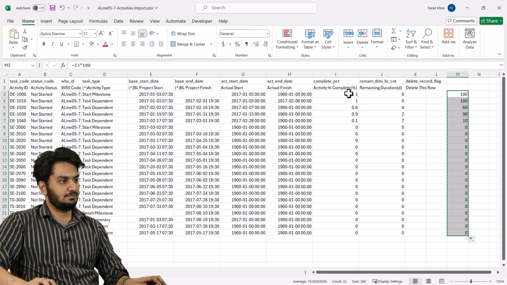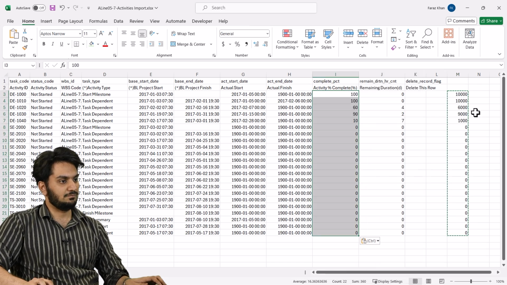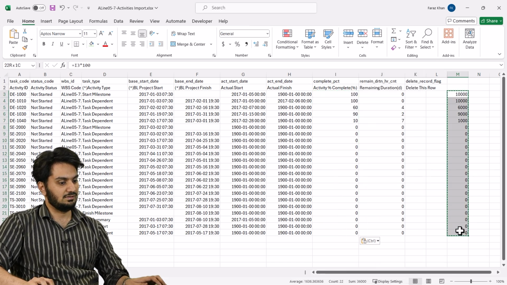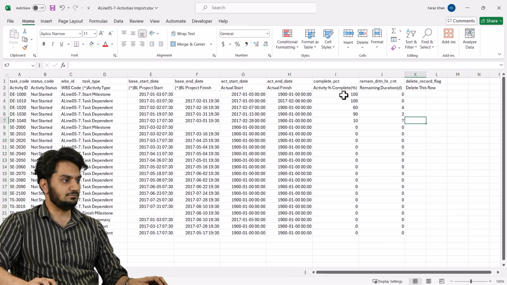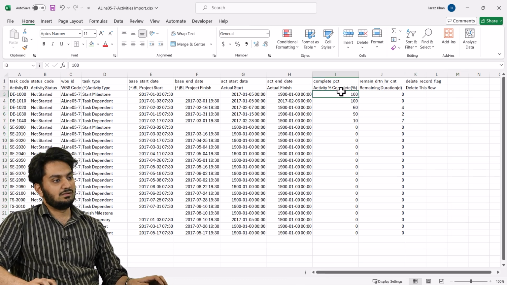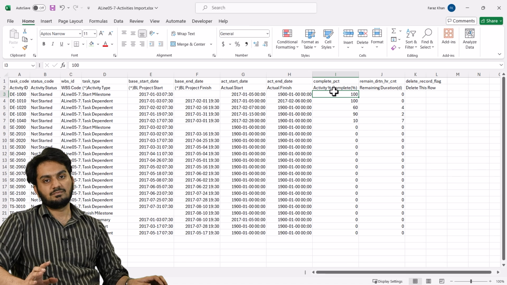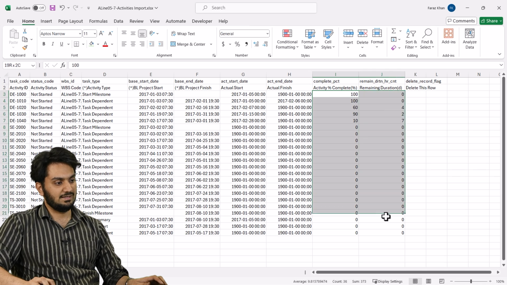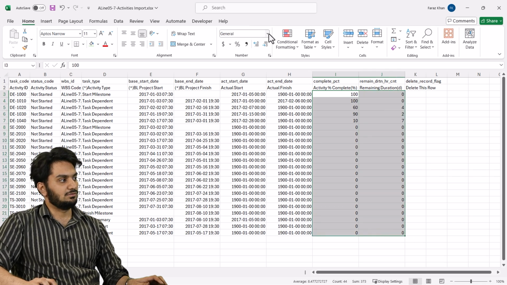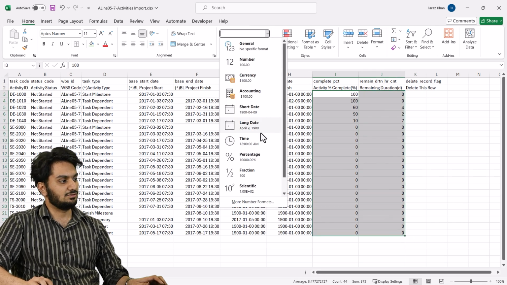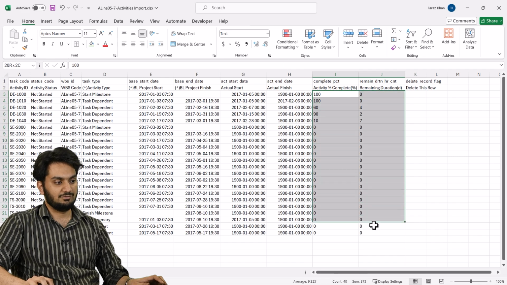I'll copy it, paste it as value. That's okay. And I'll delete this. So one thing you have to make sure is that all the percentage and remaining duration values will be in text format. So I will select it, go to home page, and I'll change it to text. So it is converted into text.